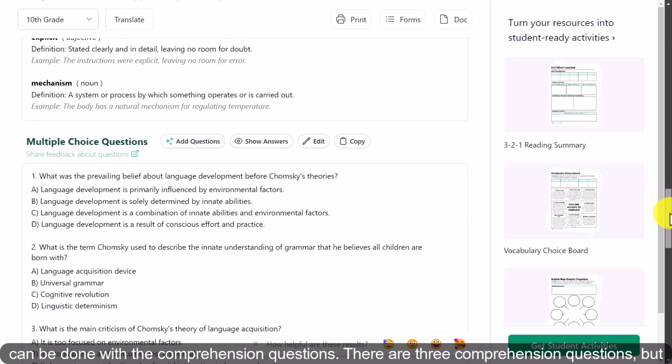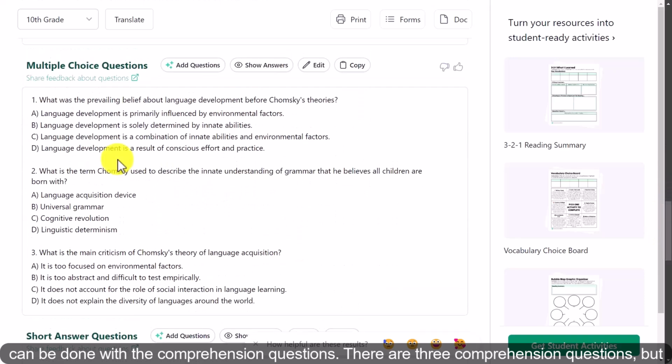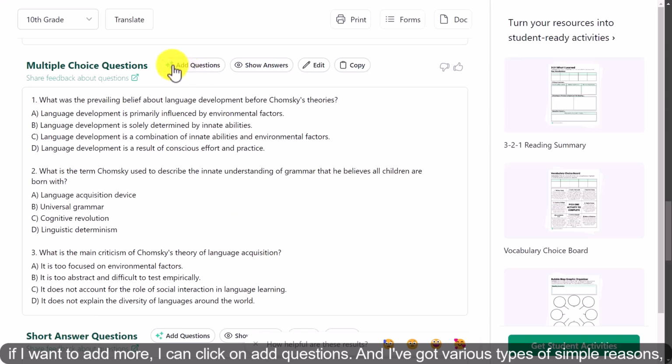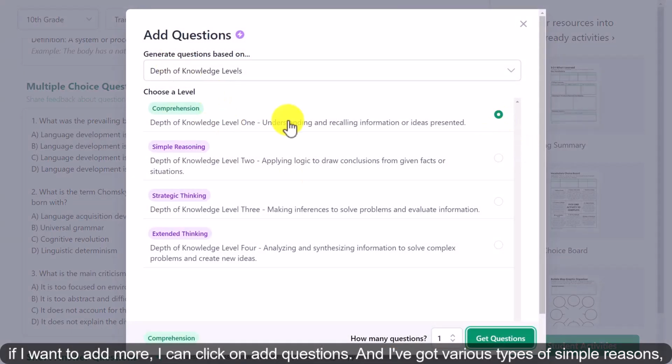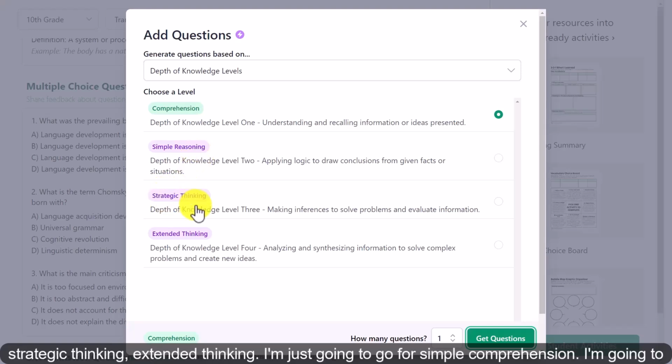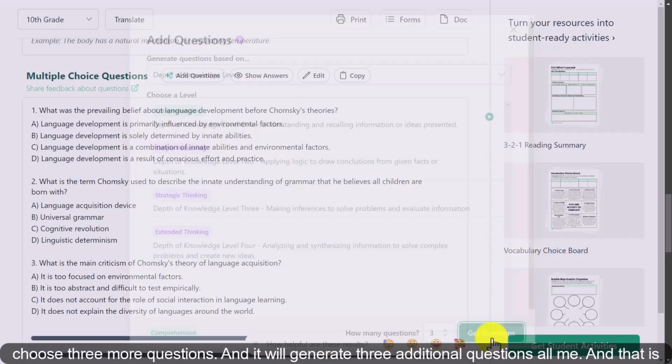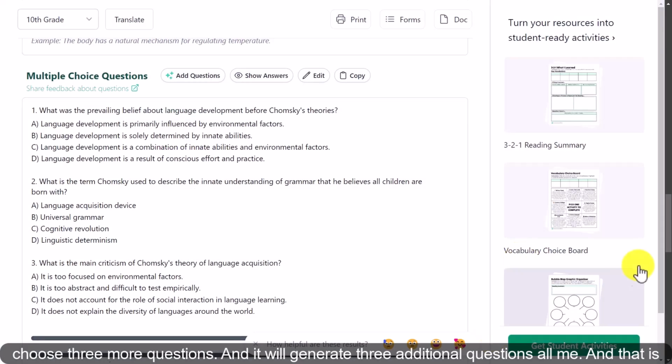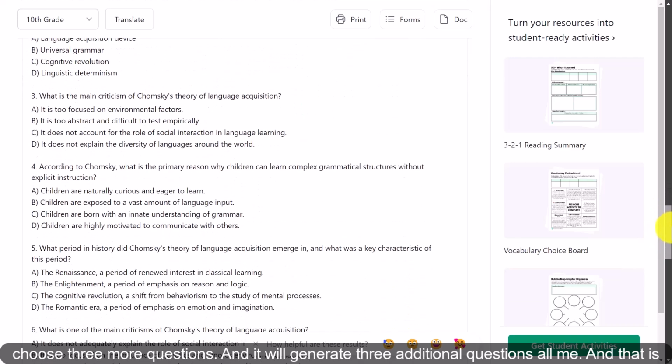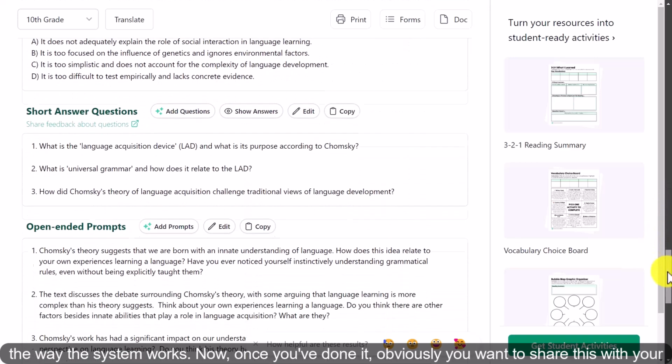The same can be done with the comprehension questions. There are 3 comprehension questions, but if I want to add more, I can click on add questions, and I've got various types: simple reasoning, strategic thinking, extended thinking. I'm just going to go for simple comprehension. I'm going to choose 3 more questions, and it will generate 3 additional questions for me. And that is the way the system works.